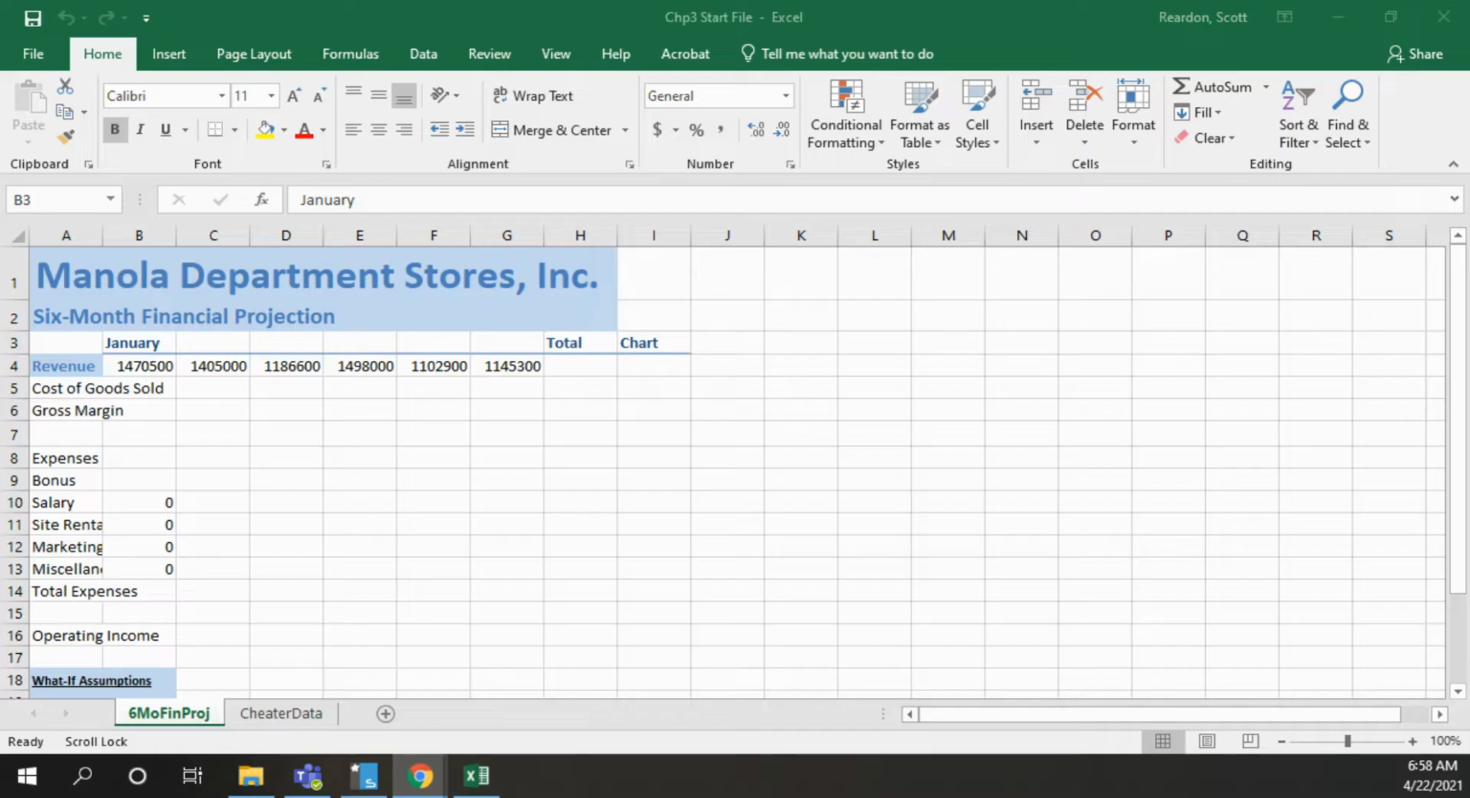Chapter 3 demo, focusing on a lot of different things here, mainly something called absolute reference. And if you haven't already watched it, watch the video that precedes this in Google Classroom about understanding absolute reference, because that is a key element here in building formulas and being able to copy formulas over a large range of data.